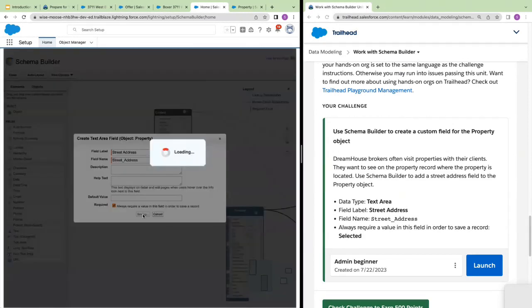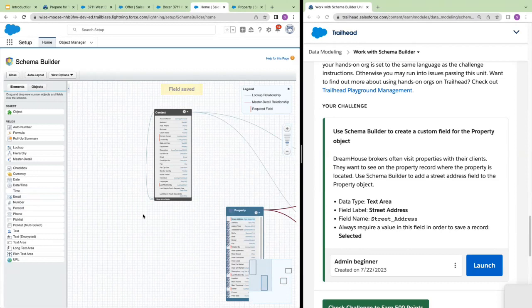And I save this. The problem with Schema Builder is that when you create a field, it takes you to the next screen where it asks which page layouts you want this in, and then the next screen, which profiles it is visible to. That you cannot do here because this is meant to do things quickly. So what happens is this field will not be visible on any page layout. You won't be able to see it.